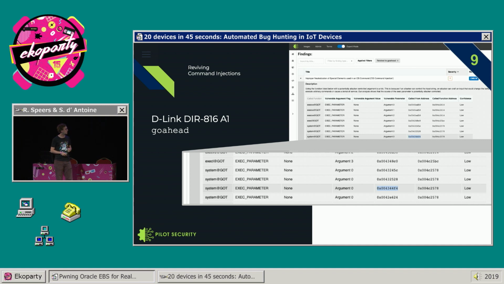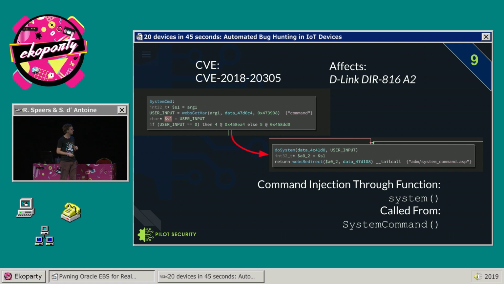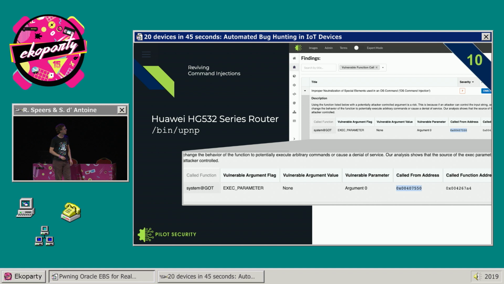Okay, let's go back to command injections. On the D-Link DIR-816, they use GoAhead, which is an open source and commercially available web server. And in this case, it takes in a command through an ASP handler and passes it down again to system. Why not?